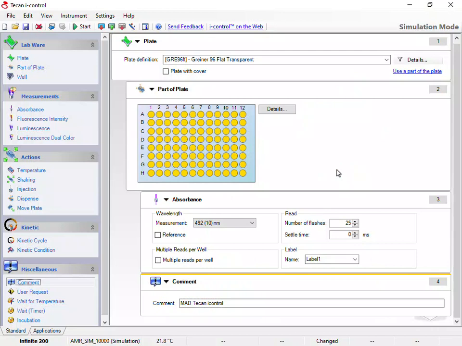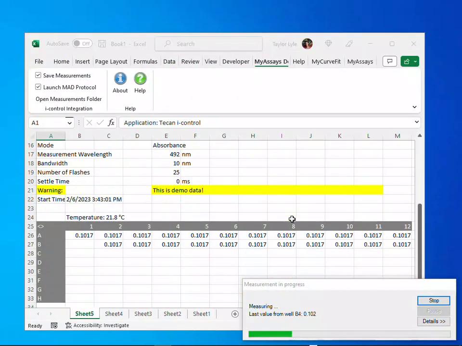To begin, if we add a comment to the measurement script that does not correspond to an existing MyAssays Desktop protocol, for example, MAD factor, the new protocol wizard will open and prompt us to create a new protocol associated with the entered comment. I'll press Start and collect measurements.